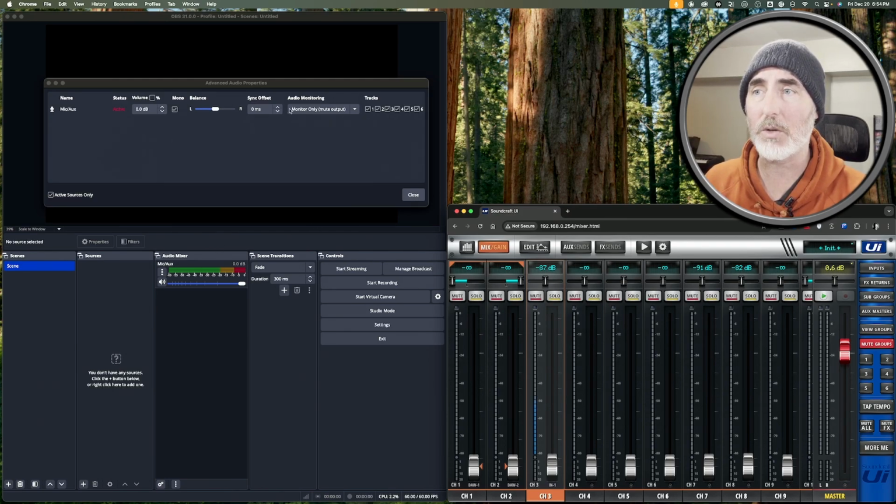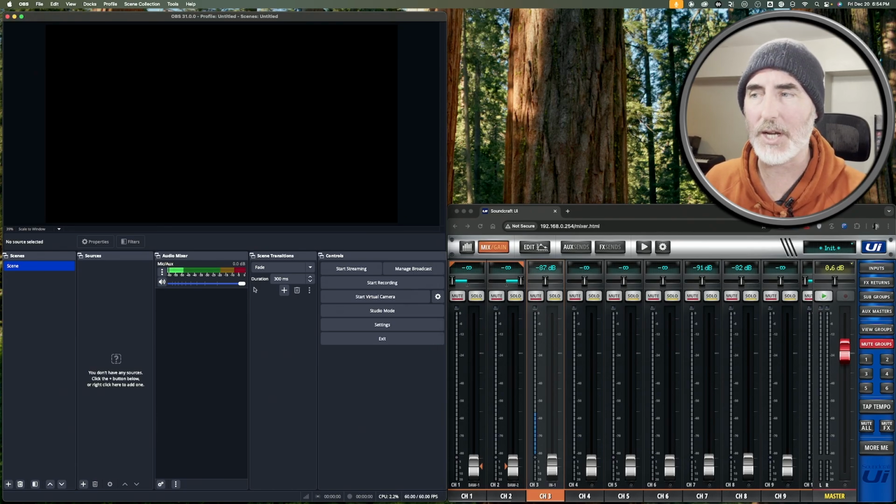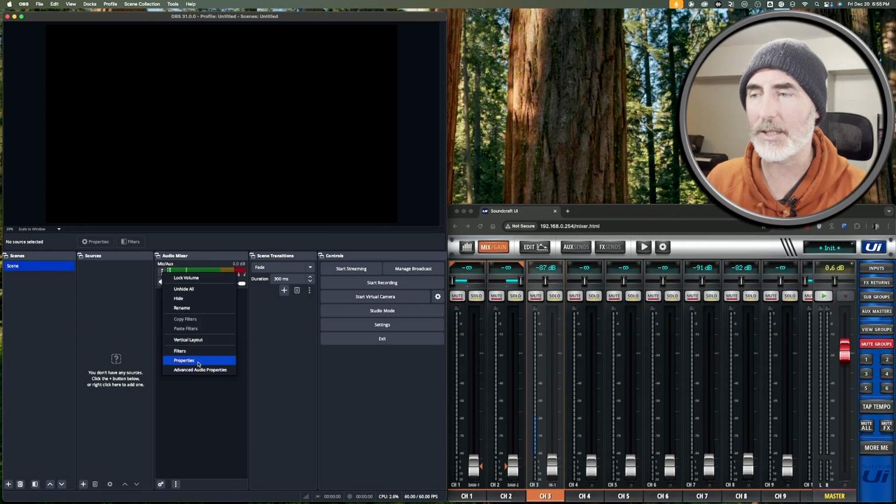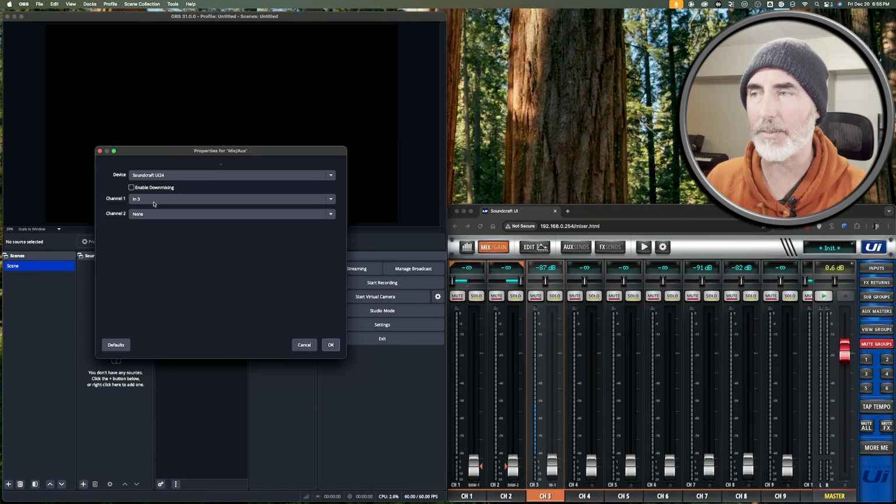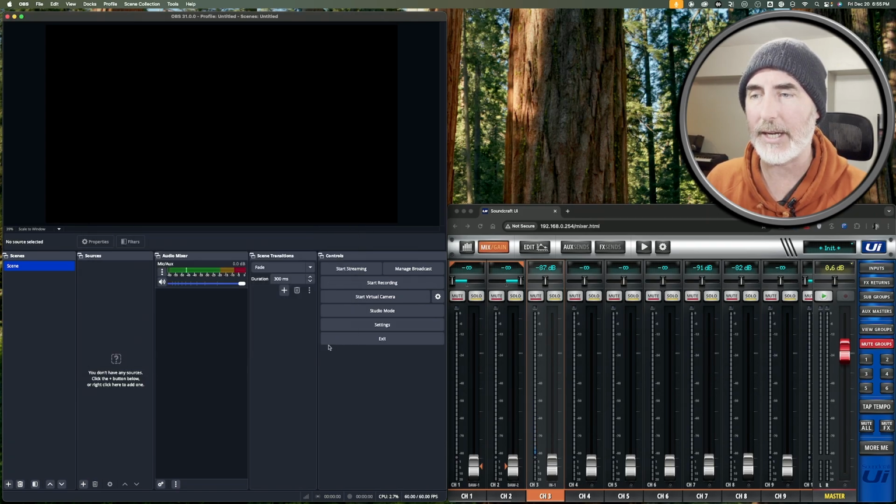This is set to mono. This is set to monitor only. So let's turn it to monitor off for now. Close this window when it catches up. Let's go back into properties for this. Make sure it is set to channel 3. It is. So now I'm going to restart OBS.